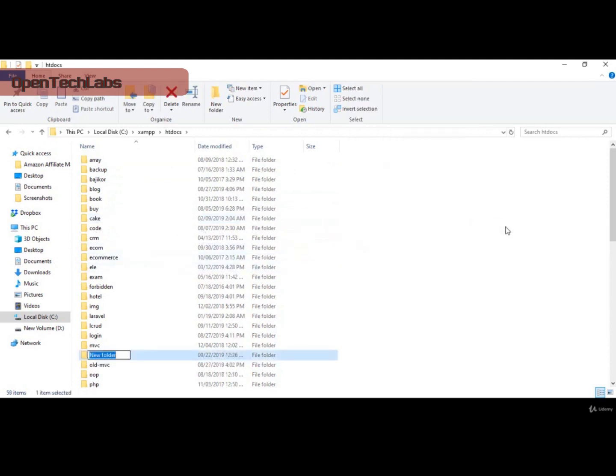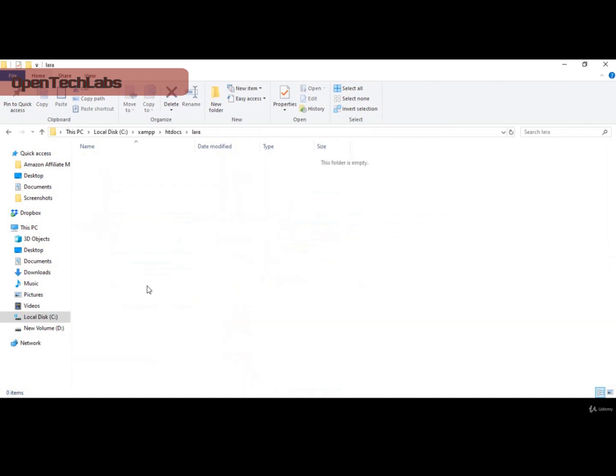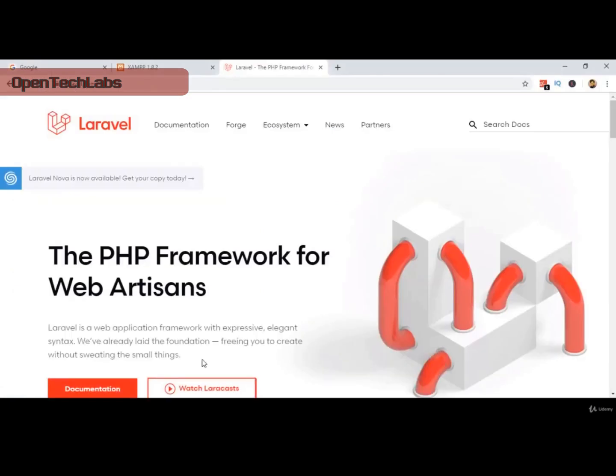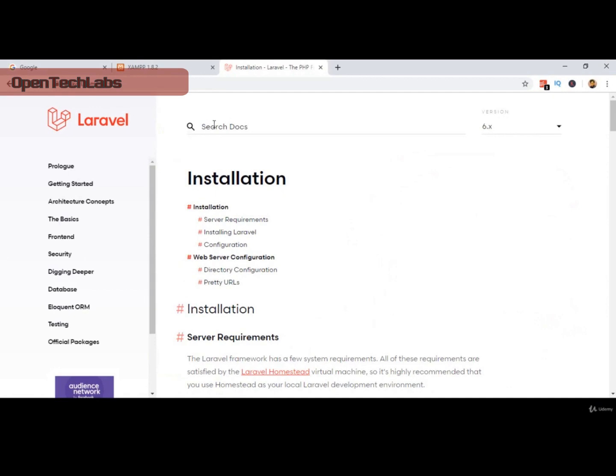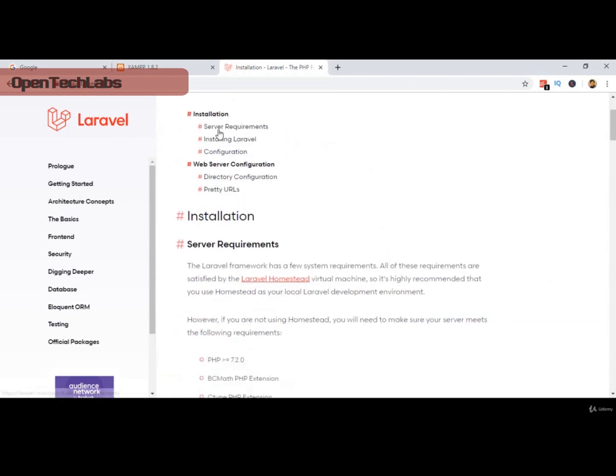First of all, here I want to create a folder for our project, and here I name it Laravel. Or I will just name it Lara. And into that Lara folder, I want to install Laravel. If you go to the Laravel official website and into the documentation, you can see that the latest version is Laravel 6. So I will create this project using Laravel 6, then it will be very helpful to you.